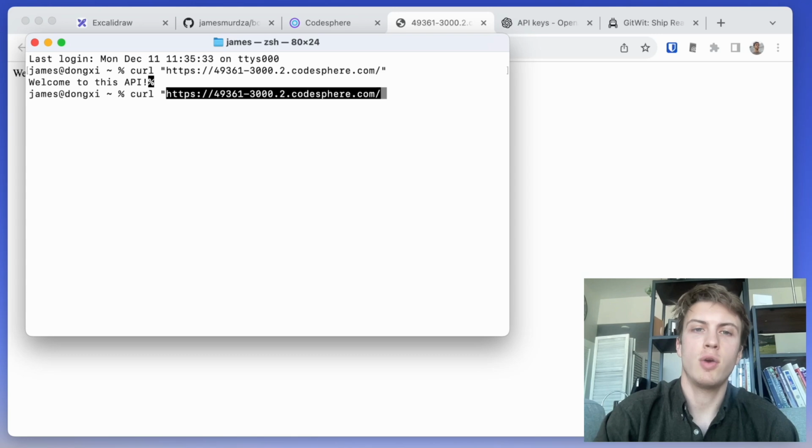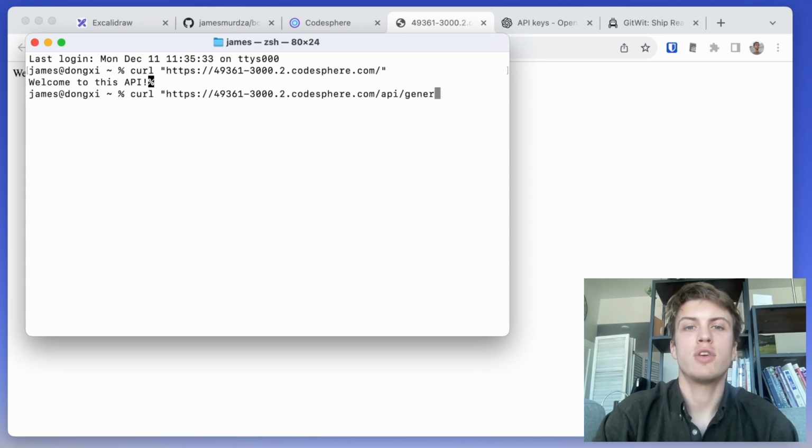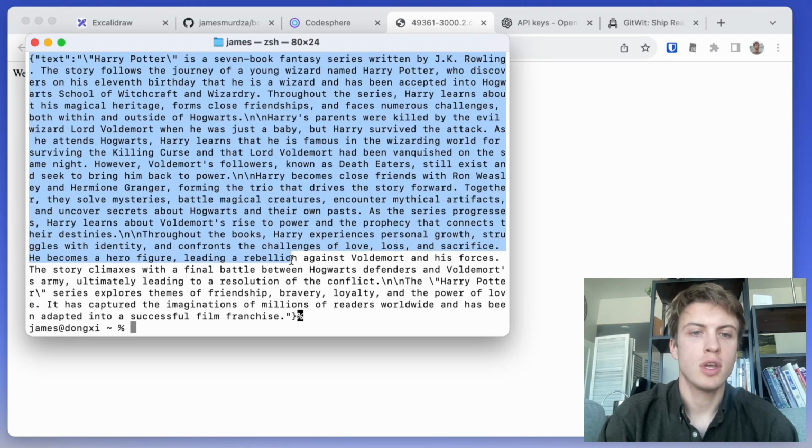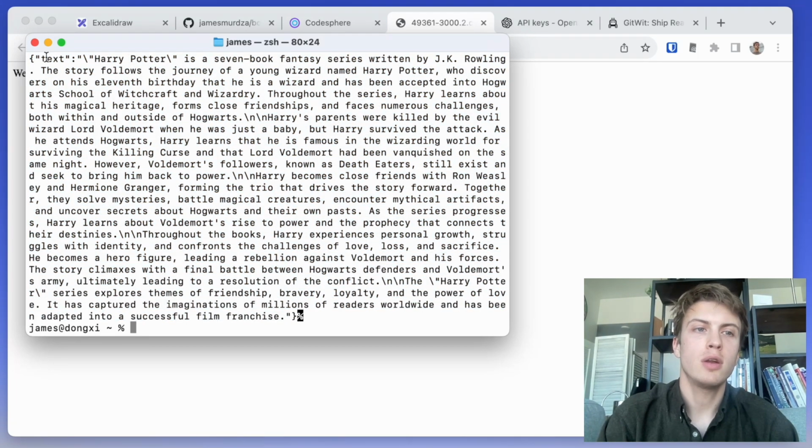And so I believe that was API generate text title equals, let's summarize Harry Potter, and then we wait. Cool. So what we get back from the server that we've deployed on Codesphere is this JSON response that includes one key value pair where text is the summary that we requested. So that's good. We can use this in our front end.